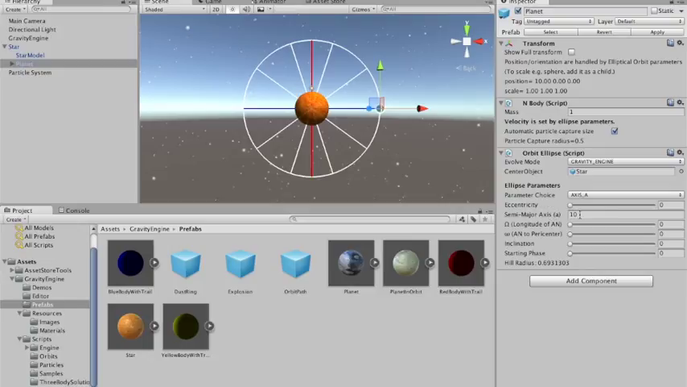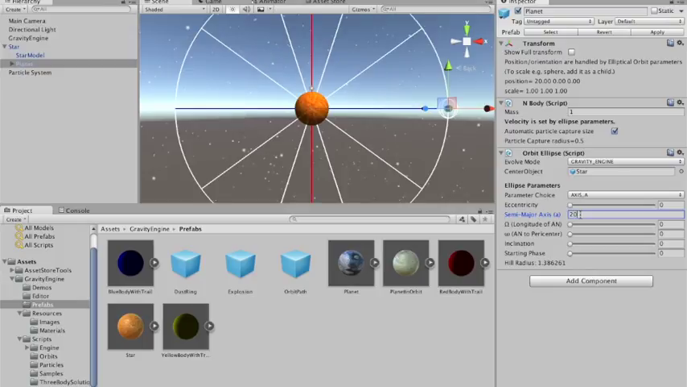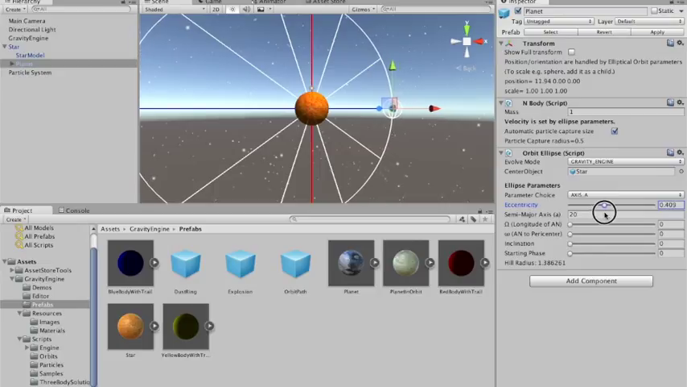The size of the orbit is controlled by the axis dimension here. We can change that. We can change the eccentricity of the orbit. It begins as a circle, but we can deform it into an ellipse.